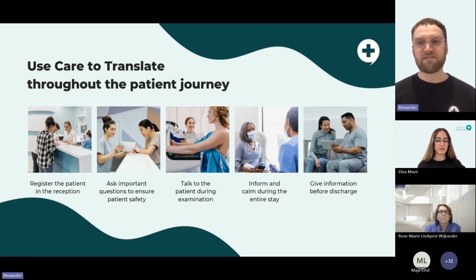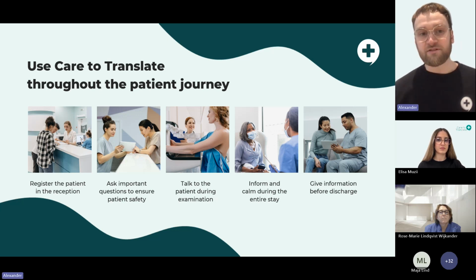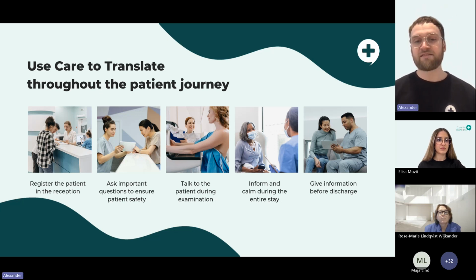You can use Care to Translate in many situations where you maybe typically don't have access to a human interpreter, which we know people don't have all the time. To look at the mammography patient journey, these are some examples of where you can use our app to help communication with patients. For example, when you register the patient in the reception, you can use our app to help them through the registration process.